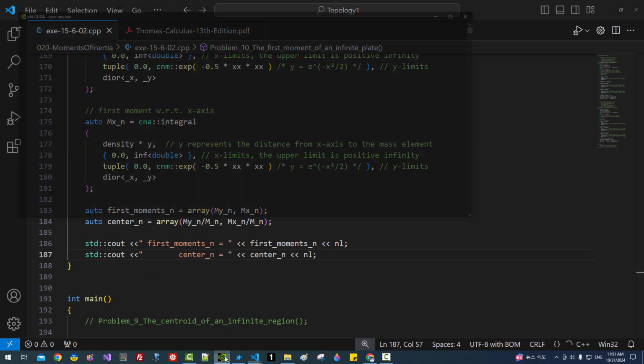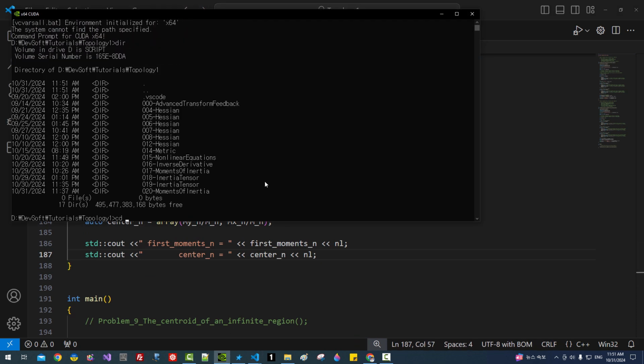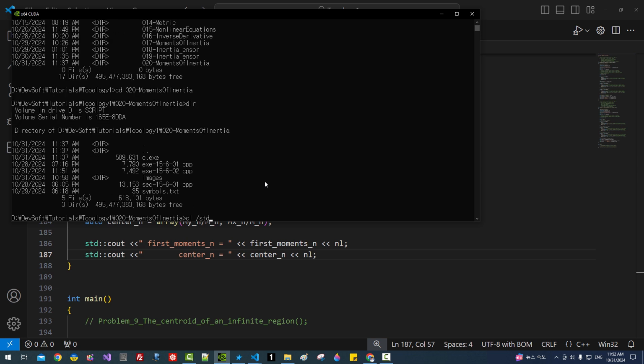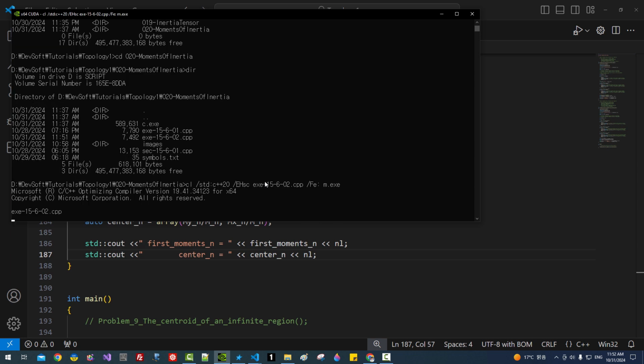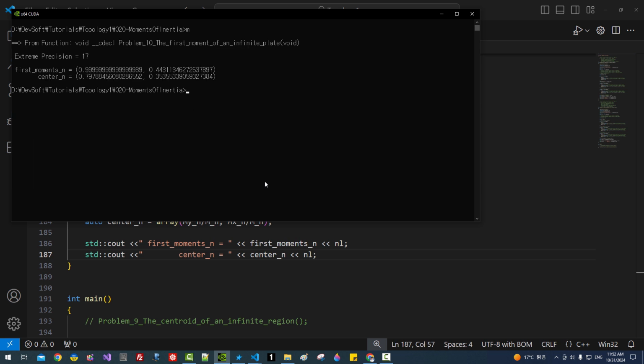We'll be using the Microsoft compiler: cl /std:c++20 /EHsc, with the source file 15602.cpp and /Fe:m.exe. Hit enter. Then cls, and run m.